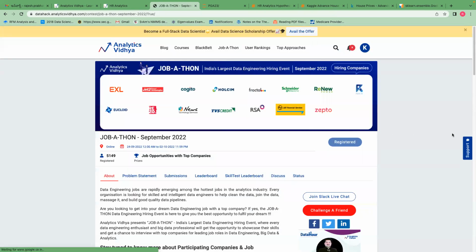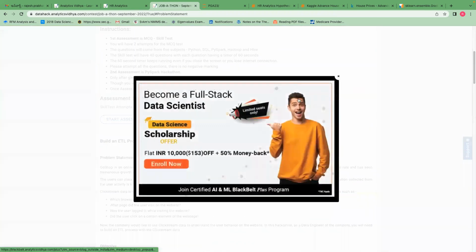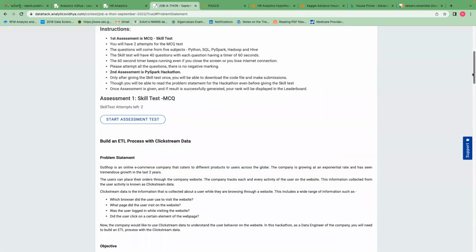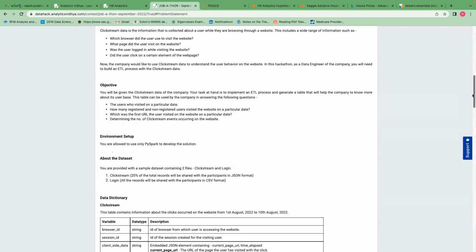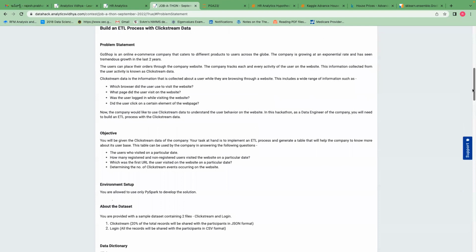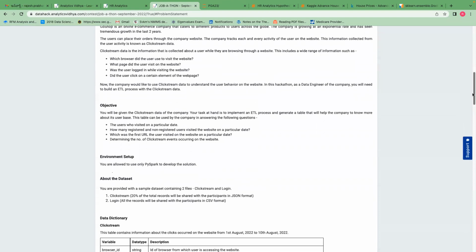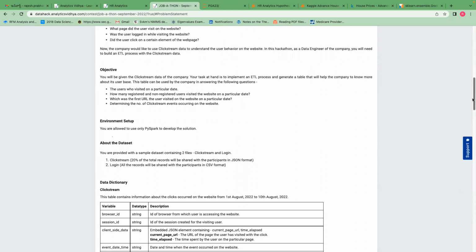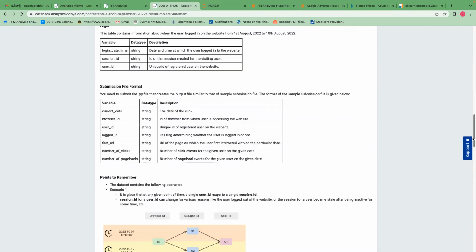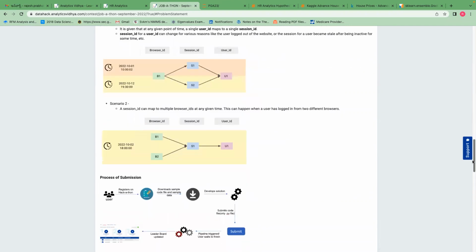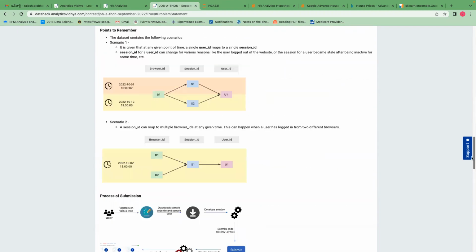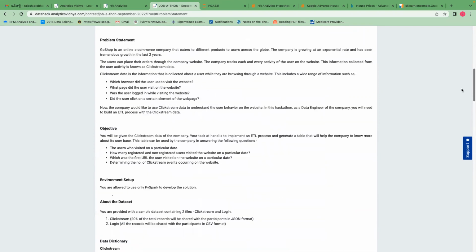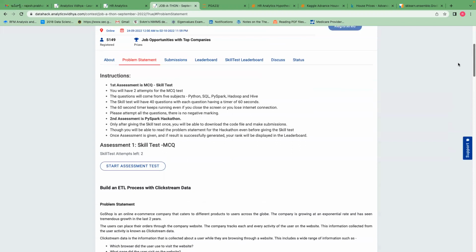Expected CTC. Okay, so the problem statement is given. The problem statement is that GoShop is an online e-commerce company. The objective is that your task is to implement an ETL process and generate a table which will help to know more about its user base. Okay, submission file: you have to create an ETL table, or they changed the format. This is more towards data engineering, not data science or data analyst. This time it's purely data engineering.